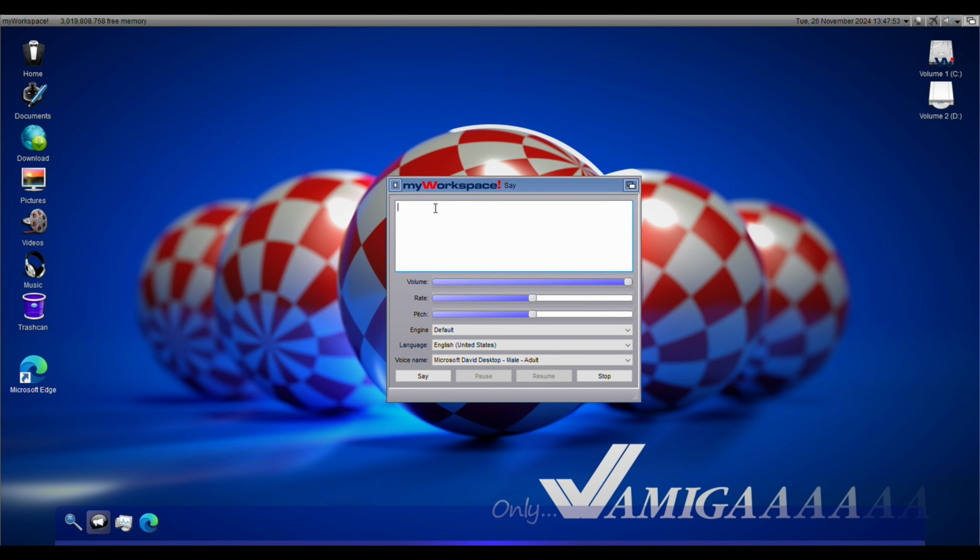And here's the Say application. It's just a text-to-speech app, and it's more than likely just using the native speech engine in Windows. In fact, yeah, it looks like it's right there.